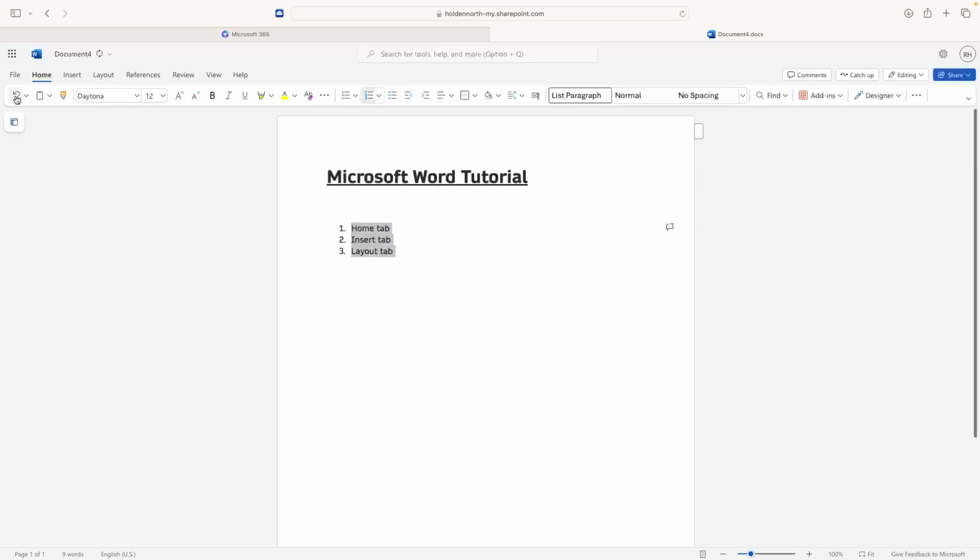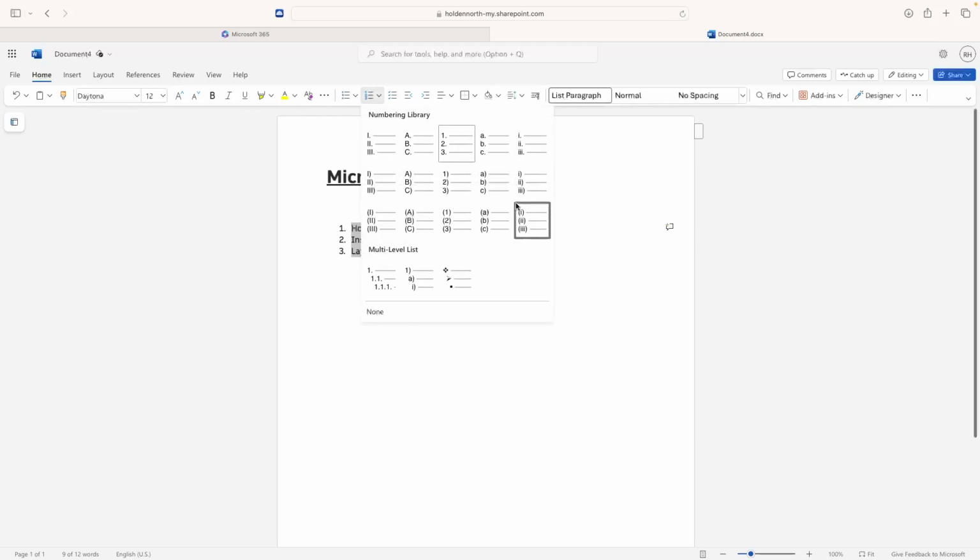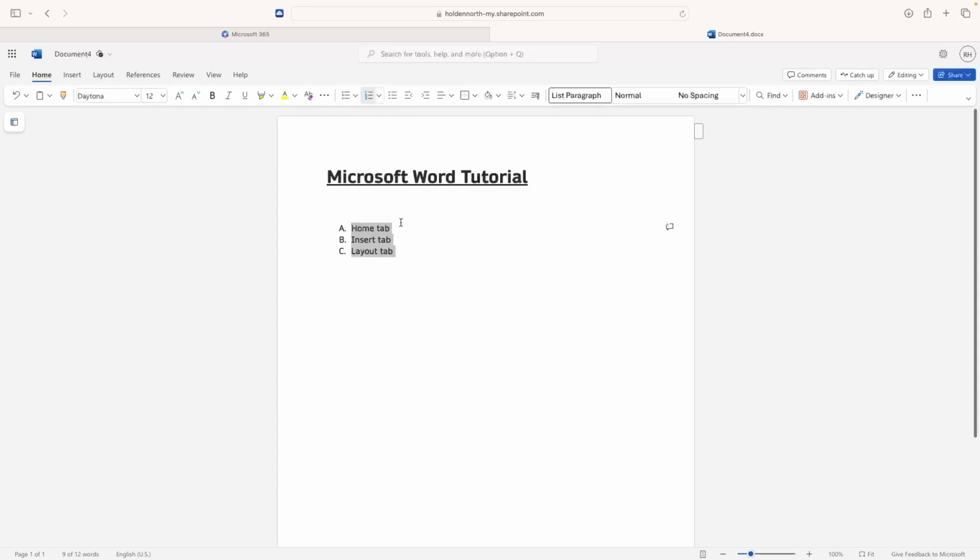So I'm going to undo this until I have the numbered list once again, because what we can do is change the formatting right here. So we can see in the numbering library, these are all of the options we have. By default, it's just going to be 1, 2, 3 with the dots. But we have 1, 2, 3 with a bracket, with a double bracket. We have ABC, ABC with a bracket. And these are all of the options that we can choose from. I can just click on this. And as you can see, it's going to change to ABC.